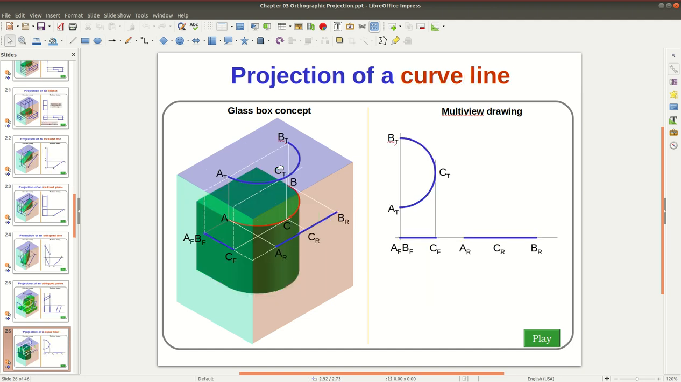Okay, here is the projection of a curved line. The curved line, as I said about the inclined line, is the same idea. It shows up as a line in two views, and a curve in one view, only in one view.